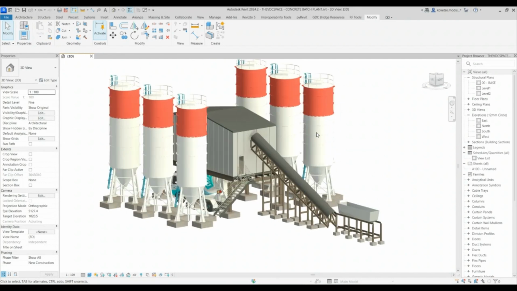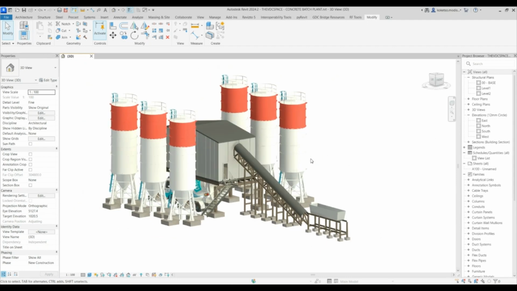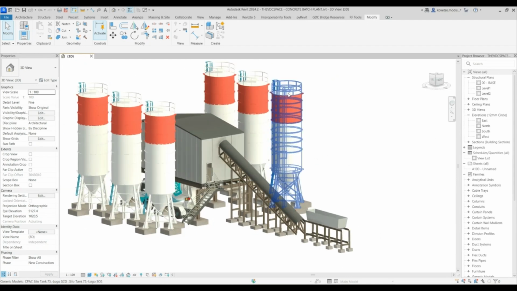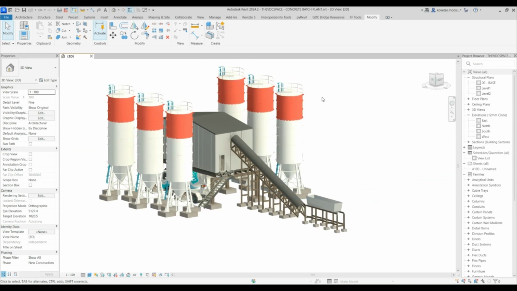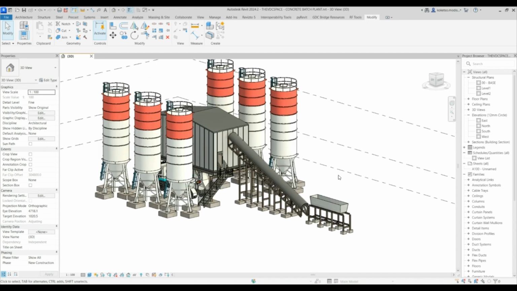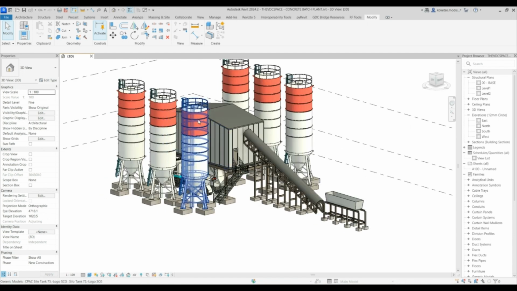So today we're going to be modeling a concrete batch plant in Revit. I managed to download these families from beamobjects.com. I will leave the link in the description, and everything else we're just going to model from scratch. So we have these silos, we have the mixer unit, we have the steel structure for the conveyor belts, and then we have these beam feeders for concrete.